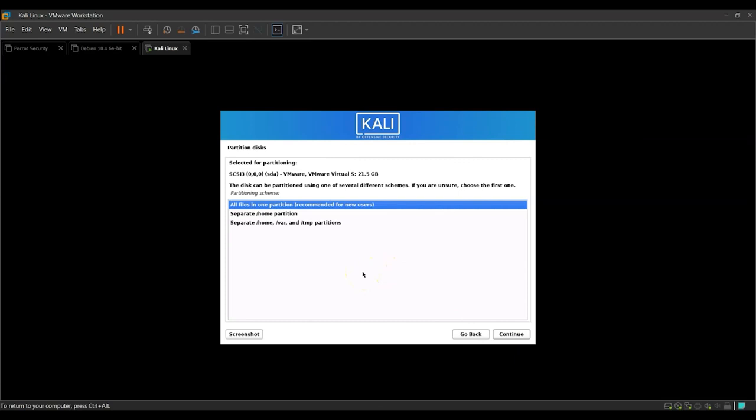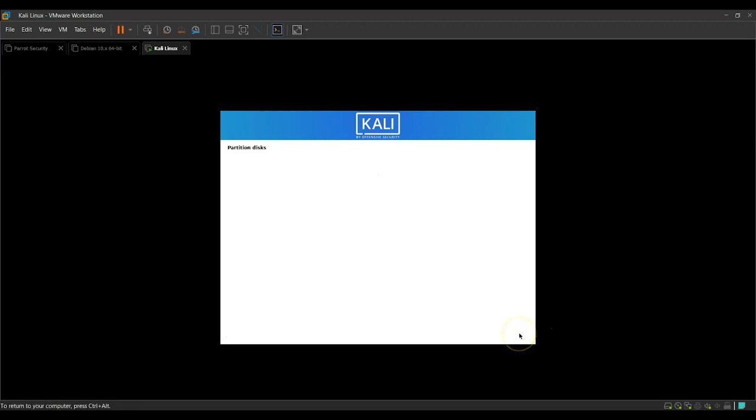Here there is a multiple partition system. All the operating systems that are installed have different components. One is used for the keeping of the applications, one for the files, other for the RAM management, and other things. For newcomers, it is always recommended to keep it in one partition. And we're going to select that and press on continue.